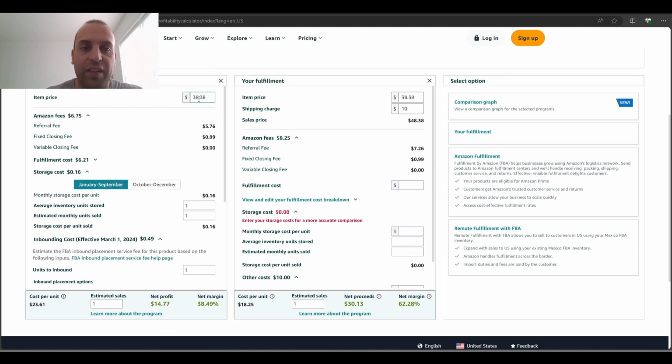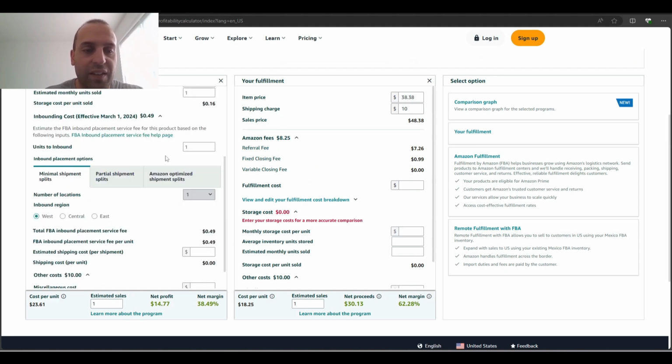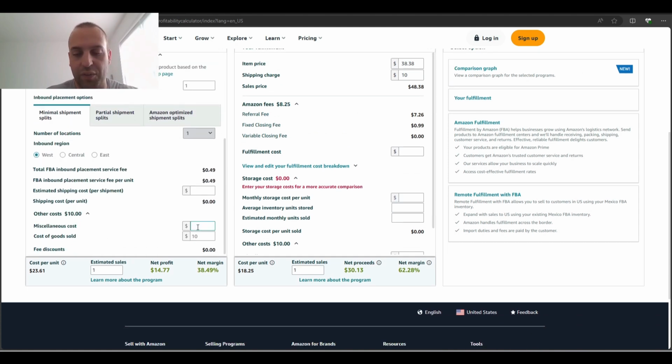Say you want to run a sale and you'll do a 20% discount. So that's about $8 there. So what we could actually do is we could put it in here somewhere as a cost and just see how it affects the margin. So you could see here how a 20% discount will affect your margin.